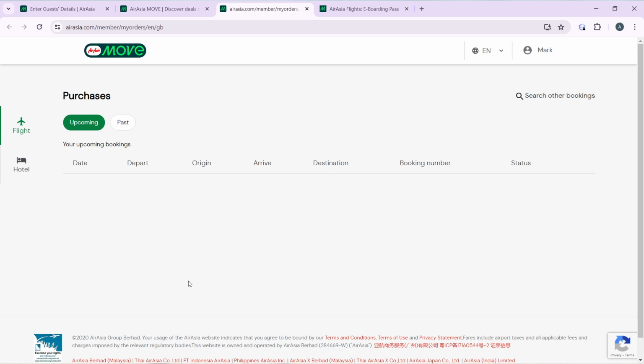Now in here, you're going to see all your flight orders in these categories, which include date, depart, origin, arrive, destination, booking number, and status. Now, just right next to status, on any of your orders, you're going to find the three dots menu. Go ahead and click on the three dots menu, and you're going to see a couple of options. One of the options you're going to find is manage booking. Now, go ahead and click on manage booking.